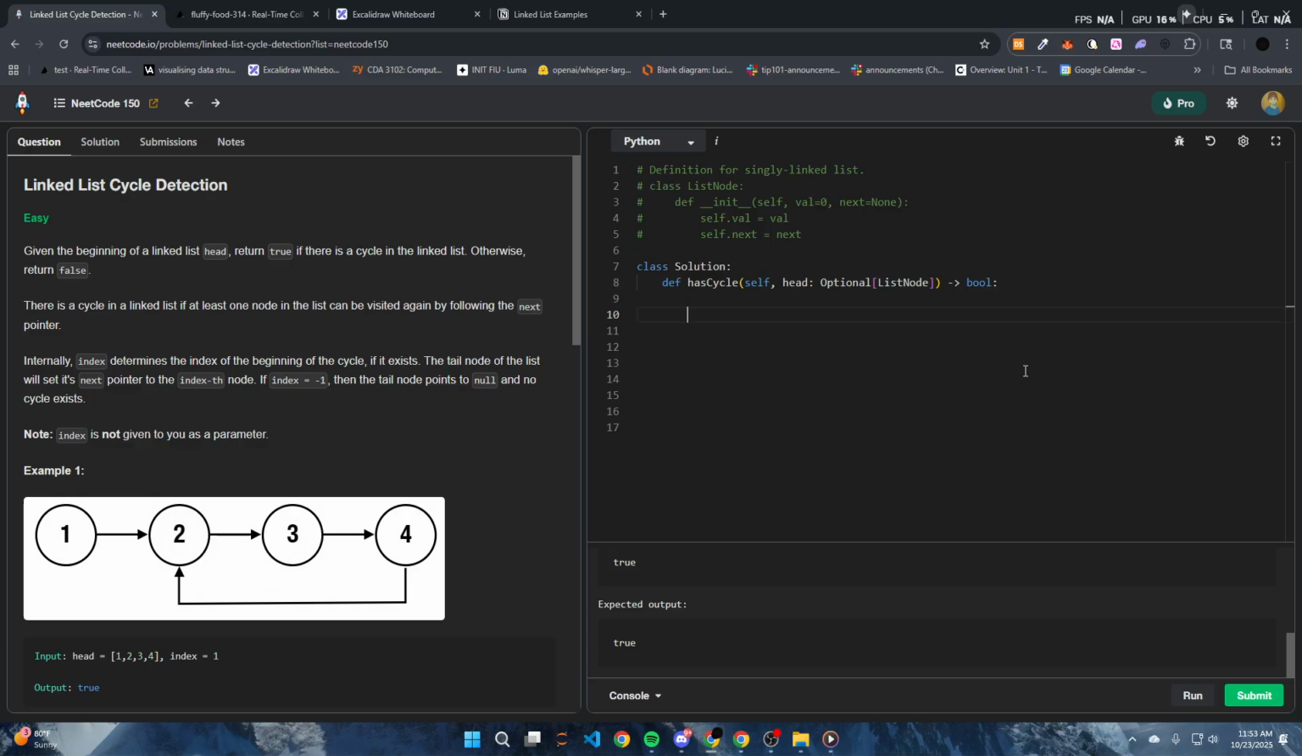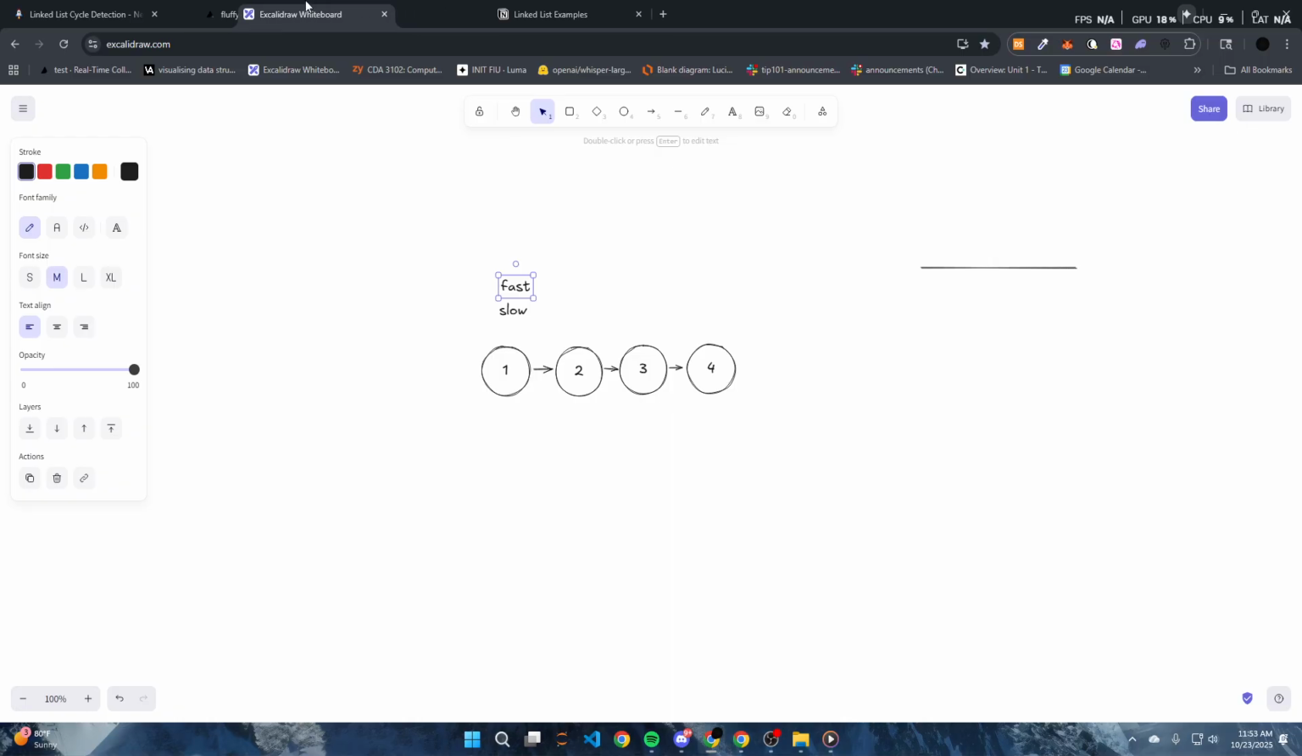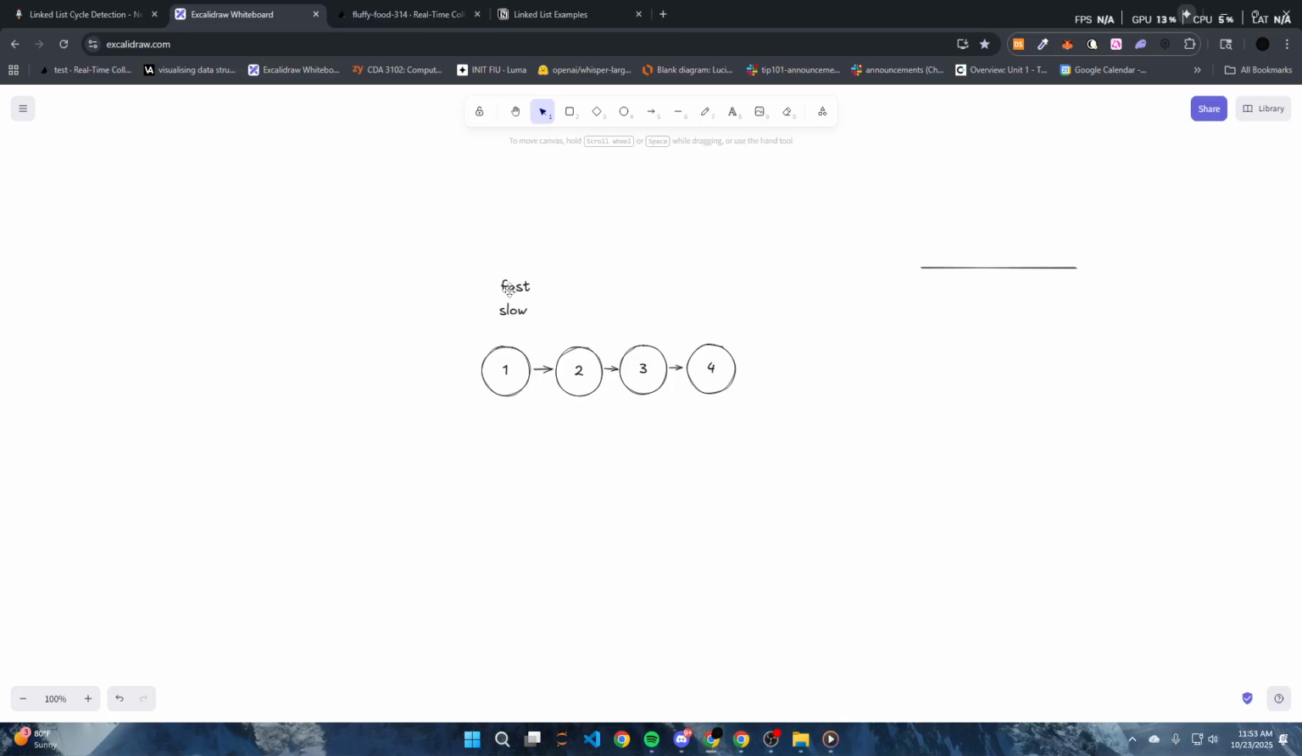And what we're going to do to get through this problem is use a technique called fast and slow linked list. How that technique works is you both are going to start at head, and one is going to go faster than the other, usually by 2 times speed. So think of it like this. I'll show it to you guys visually. You have slow and fast, and they both start at the same node.